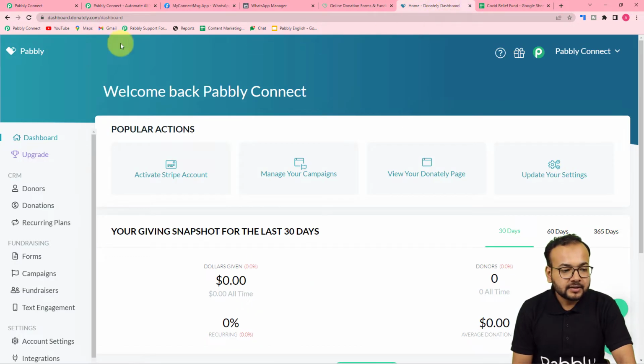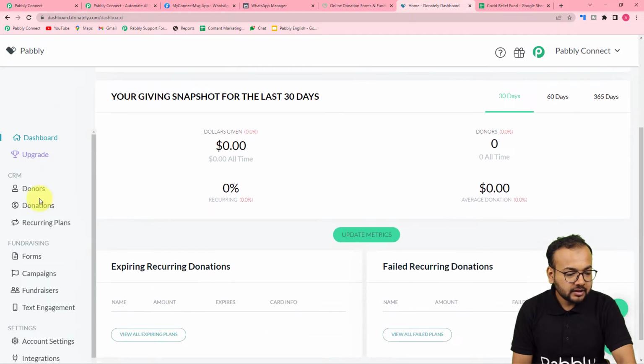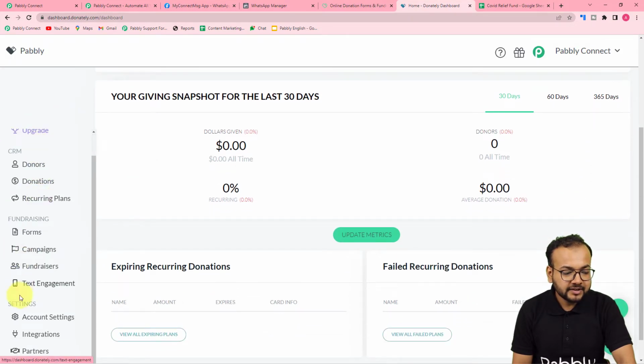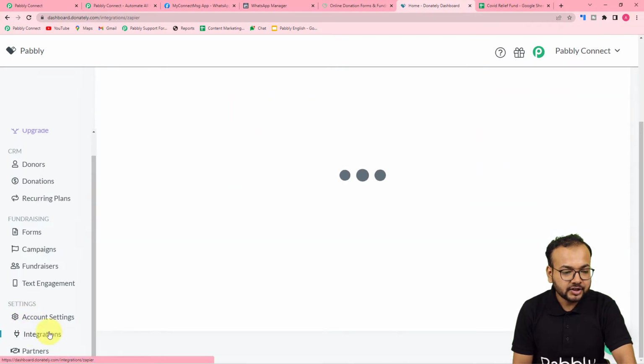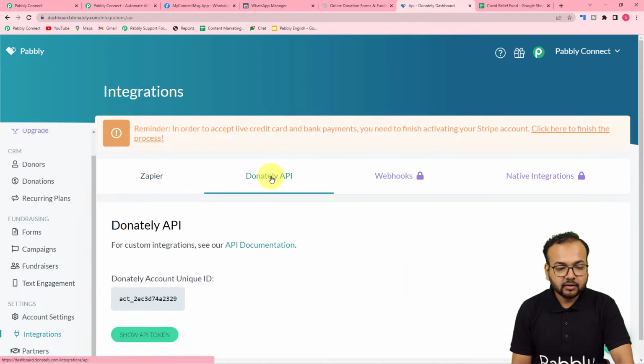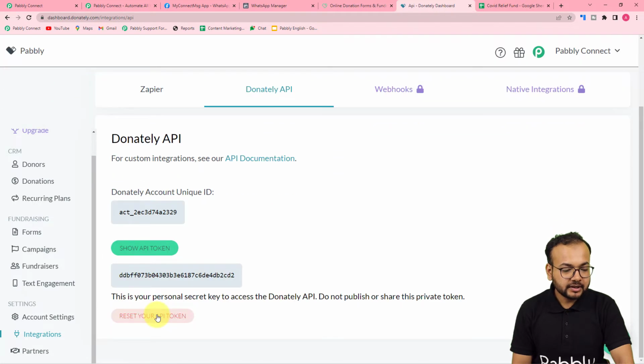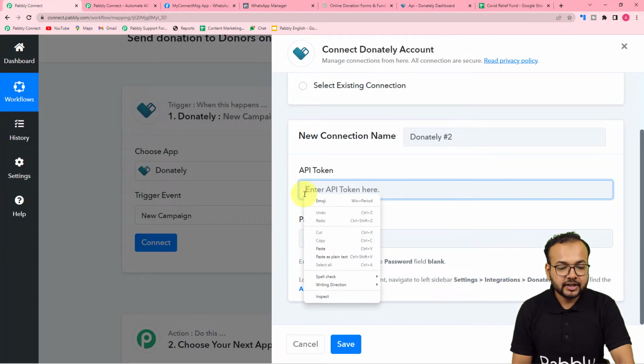Let me show you. This is my Donately application's dashboard, and here you can see when you scroll down on the left hand side, we have the settings option and we have this integrations tab. Click on integrations. So guys, under the integrations page you will find this Donately API tab right here. Click on it, and here you can see we have this button written as show API token. Click on this button, and here is the API key. So you can just copy this key like this, and you have to paste this key here in this field.